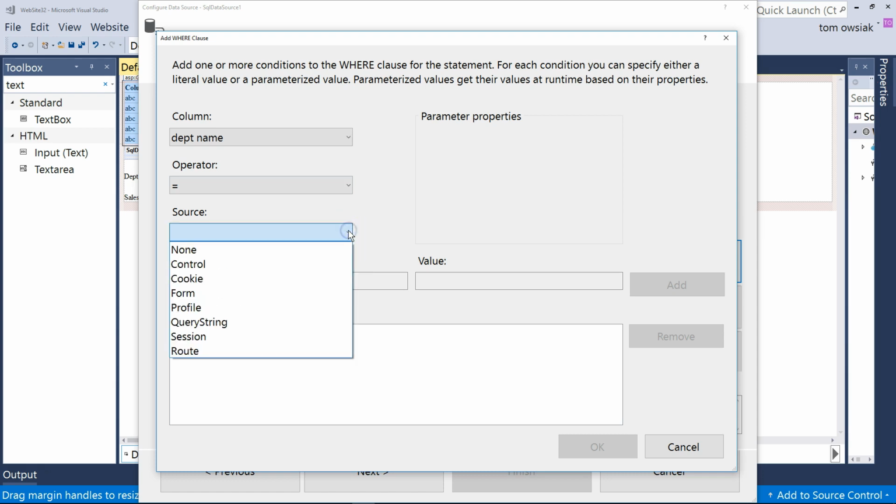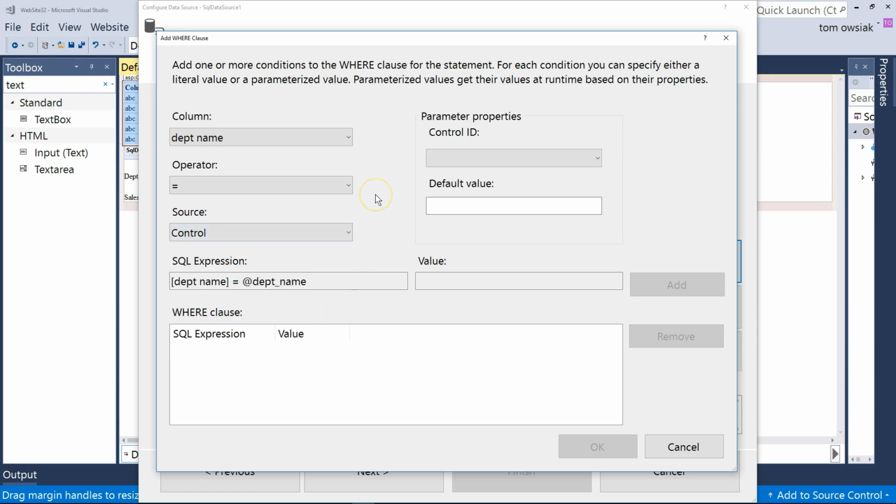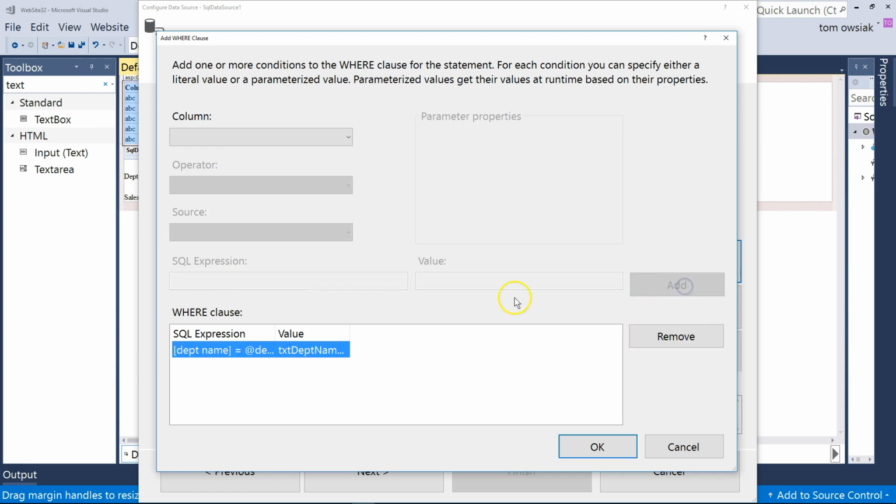And this time for the source, I might use a control. Which control? Well, expand the next dropdown. Remember we had txt department name. That's why I named them meaningfully. And then click add. And what is this doing so far for us? Take a look. You've got department name equals @department_name. So @department_name is our parameter here, okay? And the value that will be used will be coming from the text box called txt dept name.